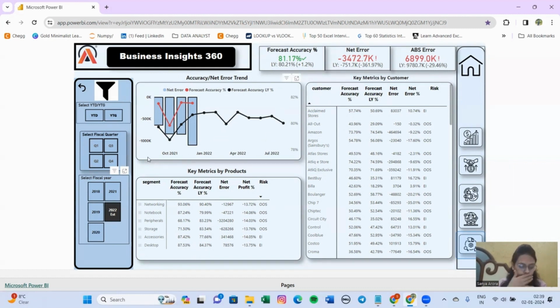Here, for 2022, we don't have data after December 2021, so we don't see the graph after that. Okay, this graph shows us a comparison of forecast accuracy percentage this year with the previous year, and the net error is shown with the bars. So we can get insights from here as well.